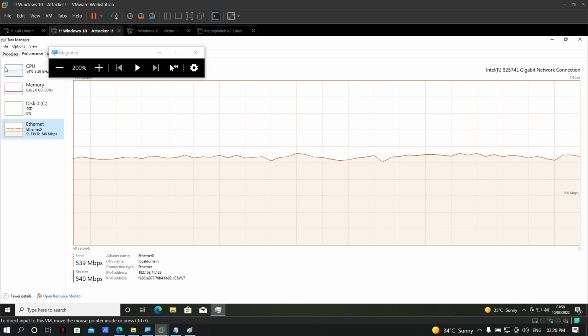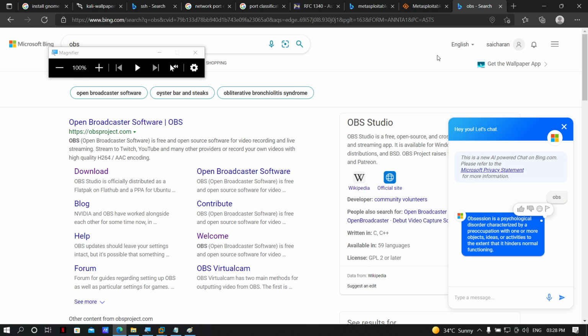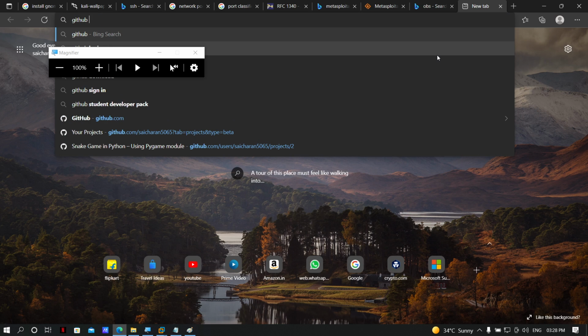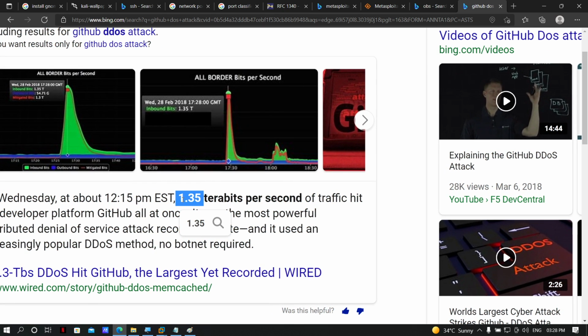If I go with the history and show you the attack here, just go with GitHub DOS attack. Back in 2017, GitHub servers received packets at a speed of 1.3 terabits per second. Now, the maximum data that you can transfer.